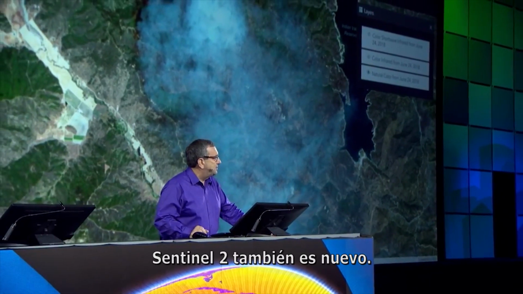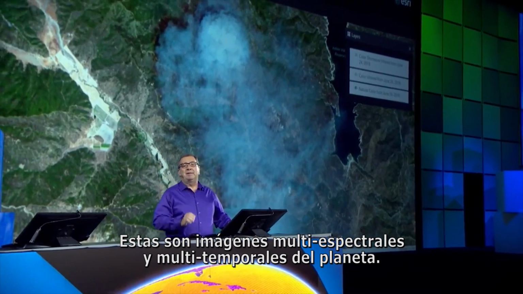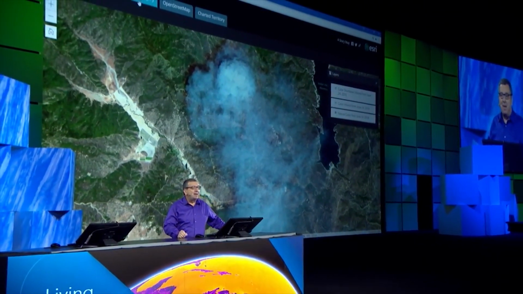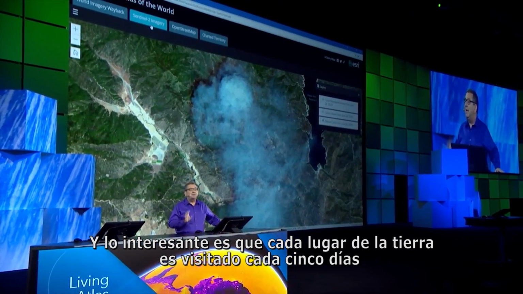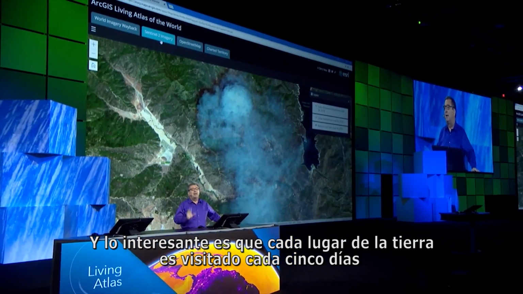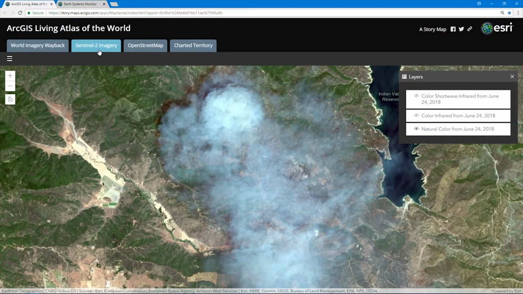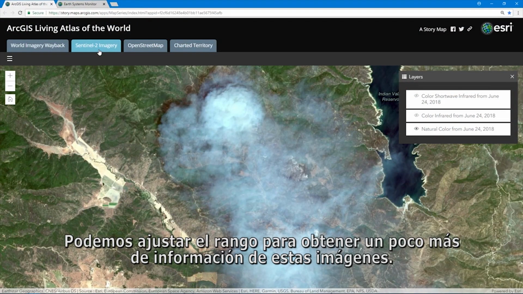Also new is Sentinel II. Now, this is a multi-spectral, multi-temporal imagery for the planet. And what's interesting is that each place on Earth is revisited every 5 days, and this service is updated daily. Now, we can adjust the bands to glean a little more information from this imagery.